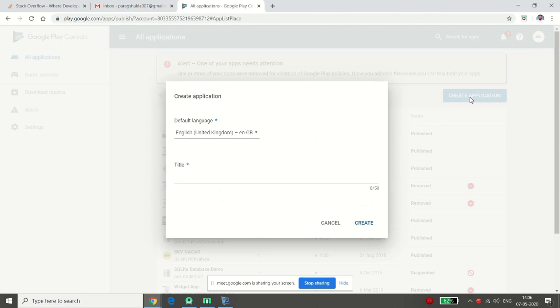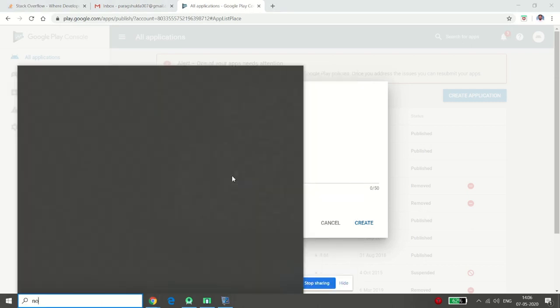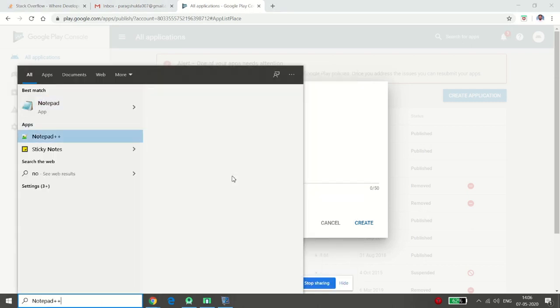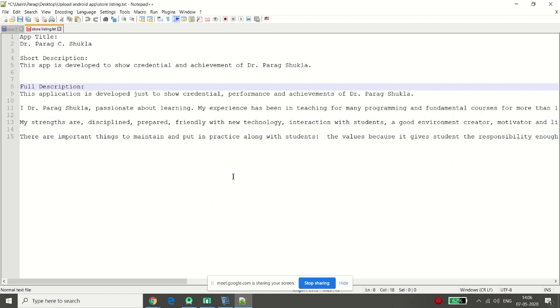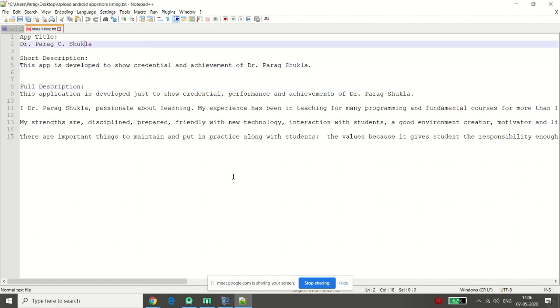Once you click on create application, you need to provide the title over here. Here I'm just providing the title. I'm opening Notepad++. Here in Notepad++, I already defined my title, and that title is Dr. Parag C. Shukla. This is the application that I want to upload. Let me show you the application.